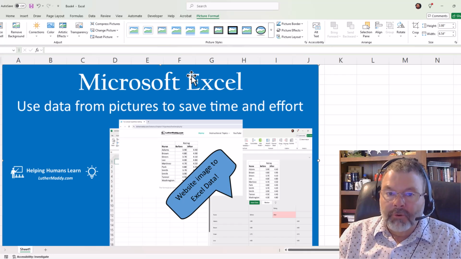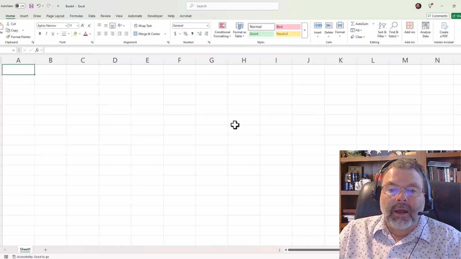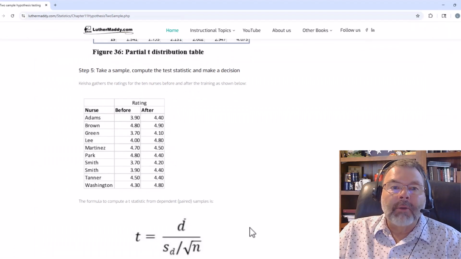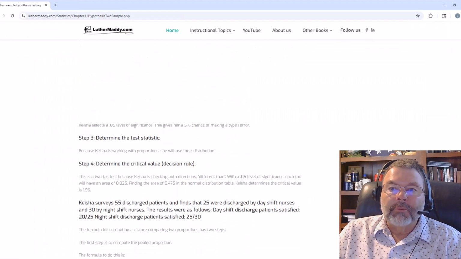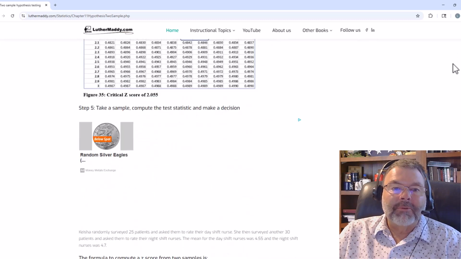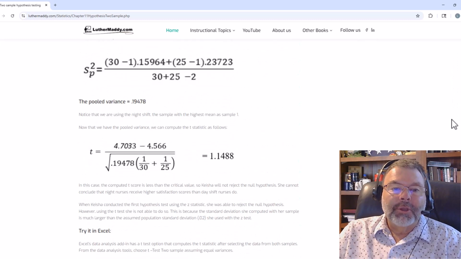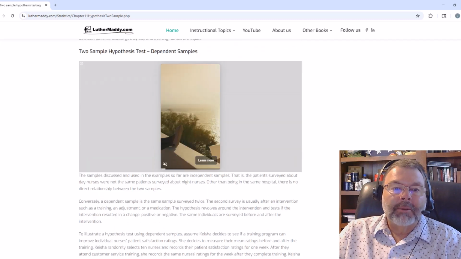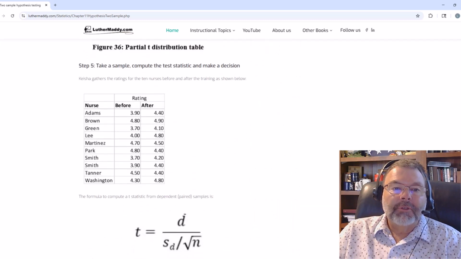So here is what I wanted to do. I wanted to do a hypothesis test, and I realized that the data was out on my website. And my website, luthermaddy.com, of course, I'm steering you there many times, but I had the two sample hypothesis testing procedure instructions out here, and the data that I was looking for was down near the bottom of it. So I scroll down here to the bottom, and there's the data that I wanted. I wanted the before and after. I'm doing a dependent sample here, before and after. Now, again, as I mentioned, I tried clicking and dragging, and I couldn't do it because I pasted this in as an image rather than just putting it in as a table.